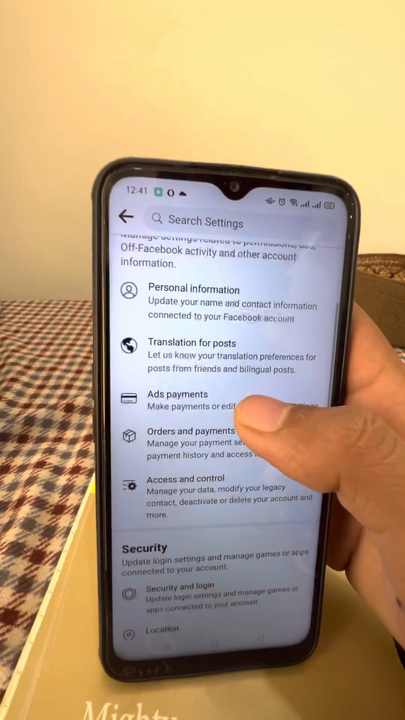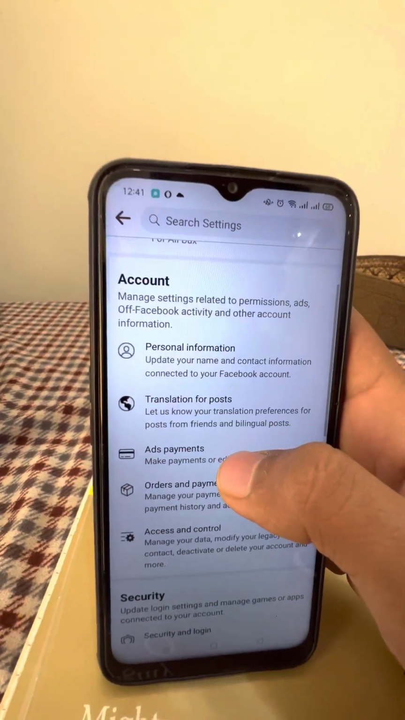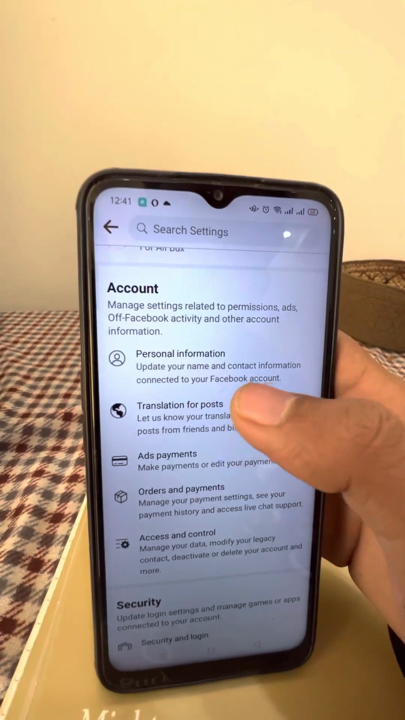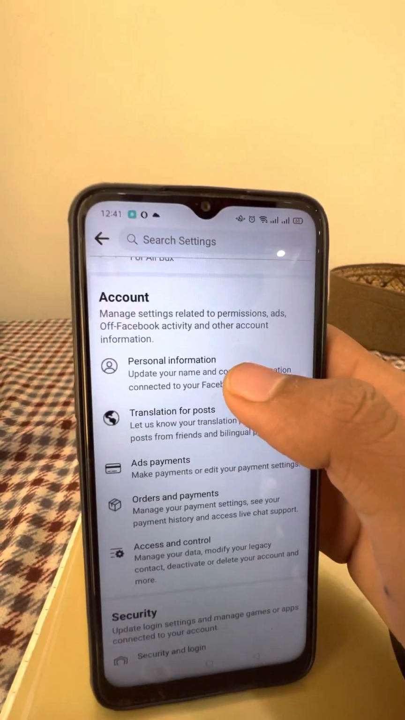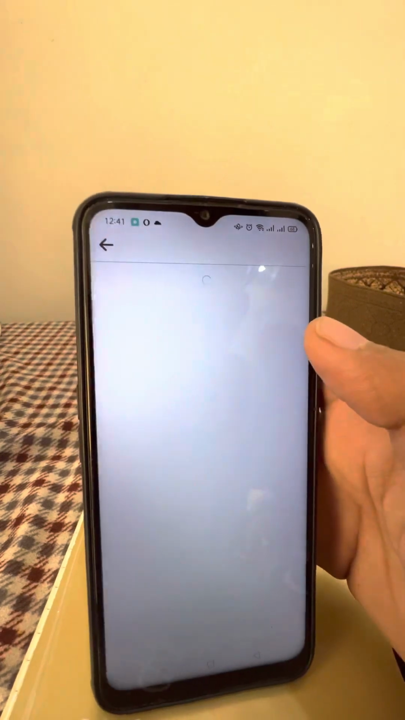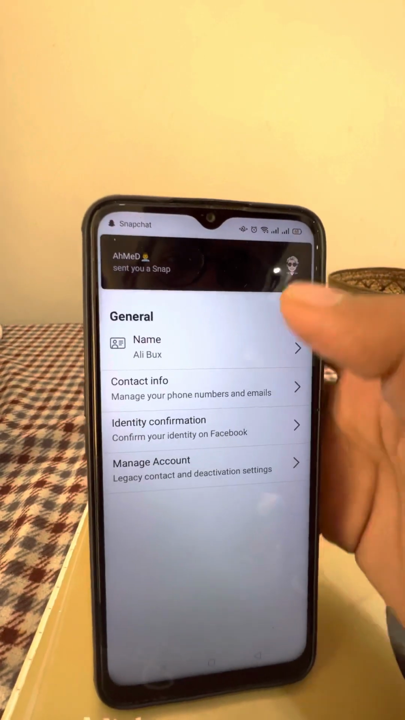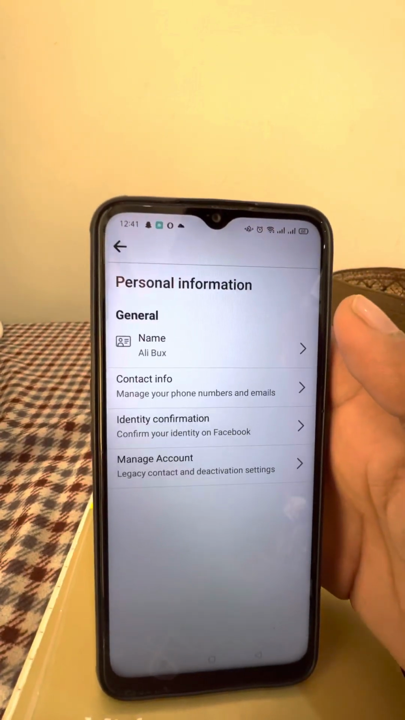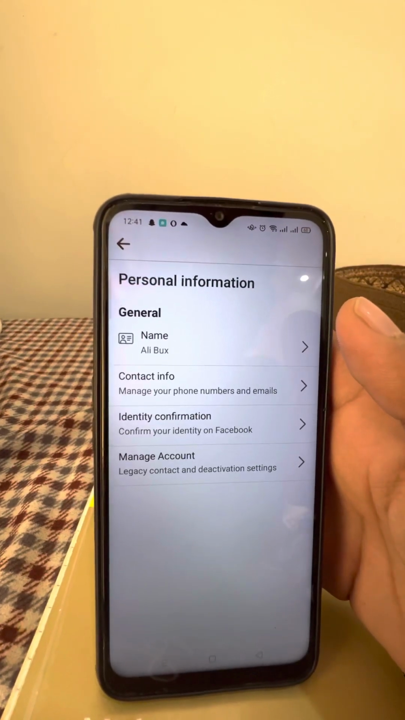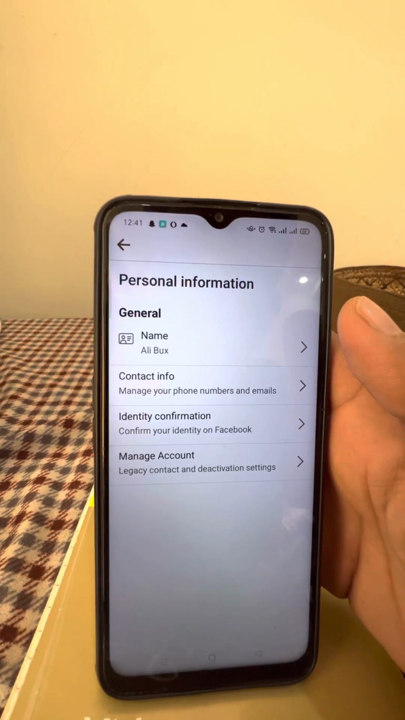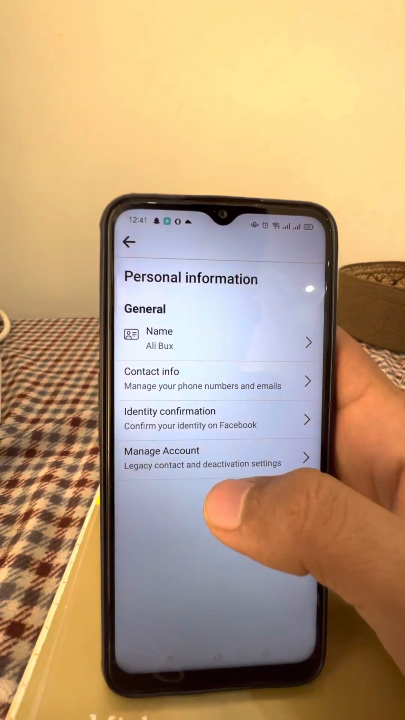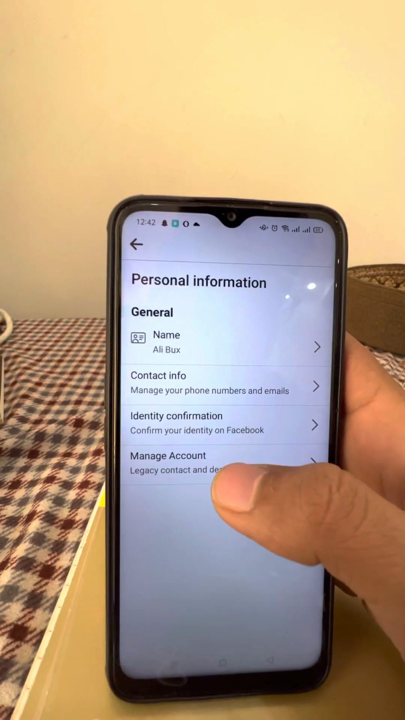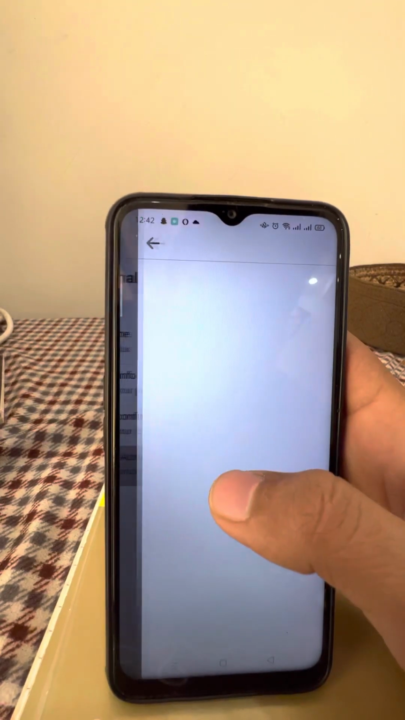Okay, now I have to go to my personal information for deactivating my account. So I'm clicking my personal information button. Now you will see this type of interface: contact info, identity information, and manage account. Now I have to deactivate my account, so I will click on the manage option button.